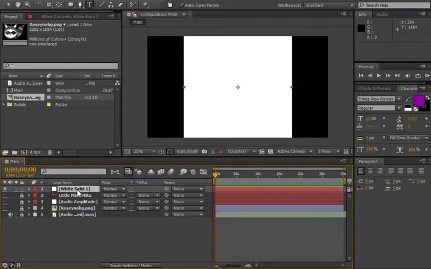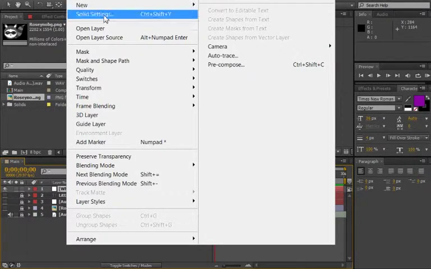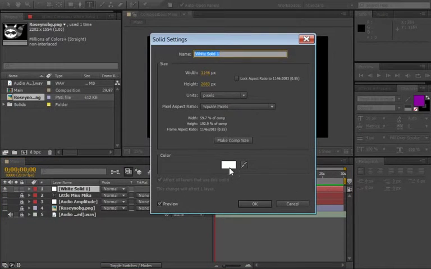We don't want it white, mind you. So go to layer, solid settings, and change the color.